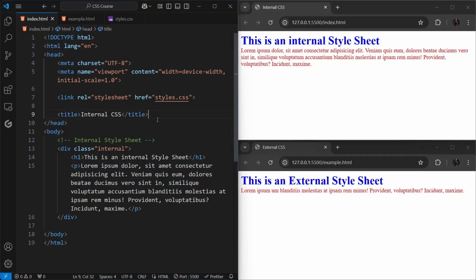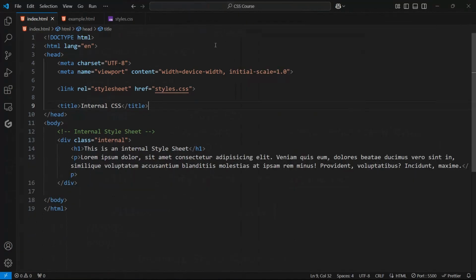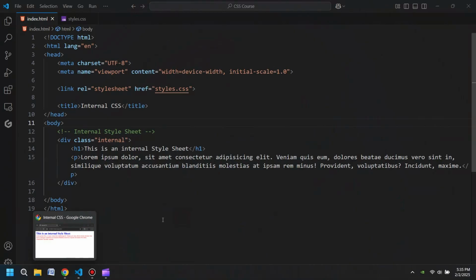Alright, before we go any further, let's clean up our workspace a little bit and get things organized. First, let's maximize our code editor so we have a nice, big view. Now that we have more space, we're going to close example.html, we don't need it anymore, and shut down the live server.